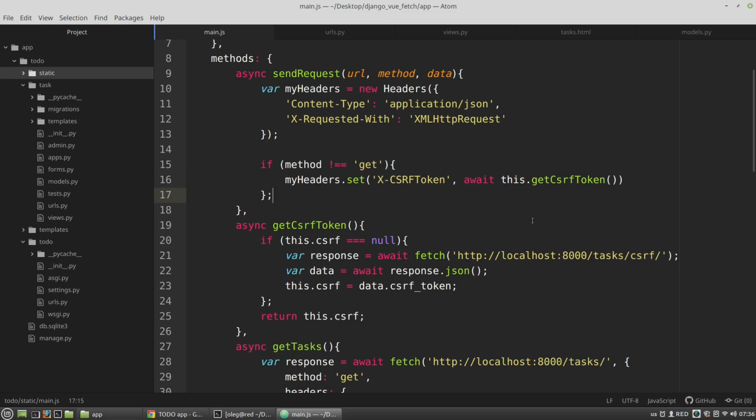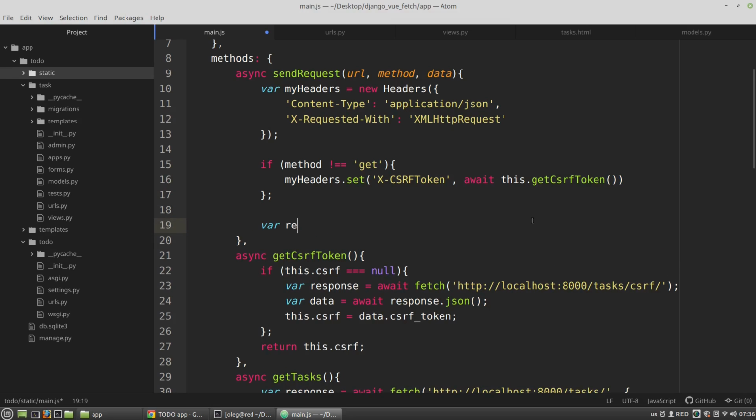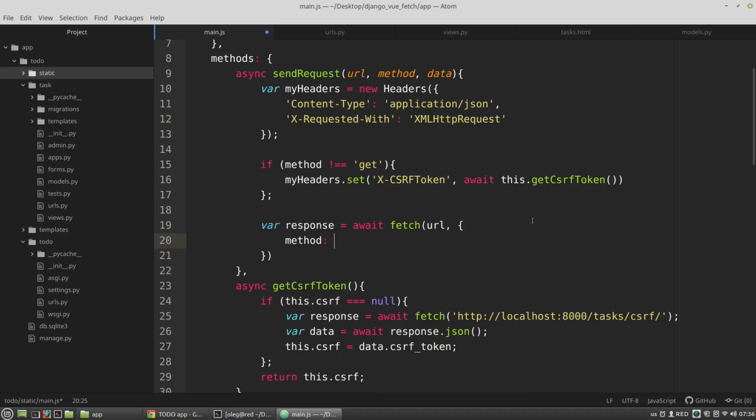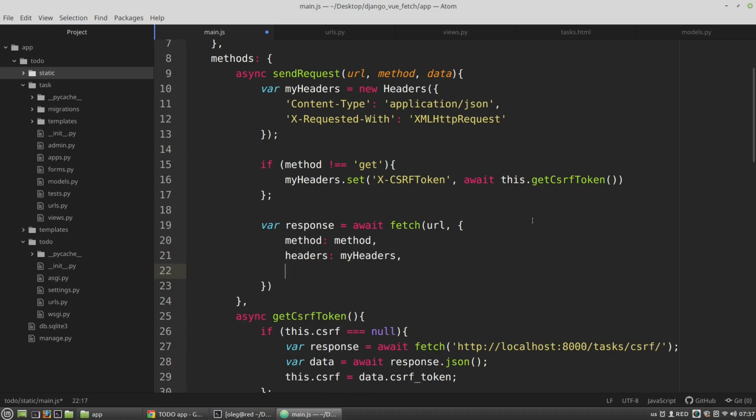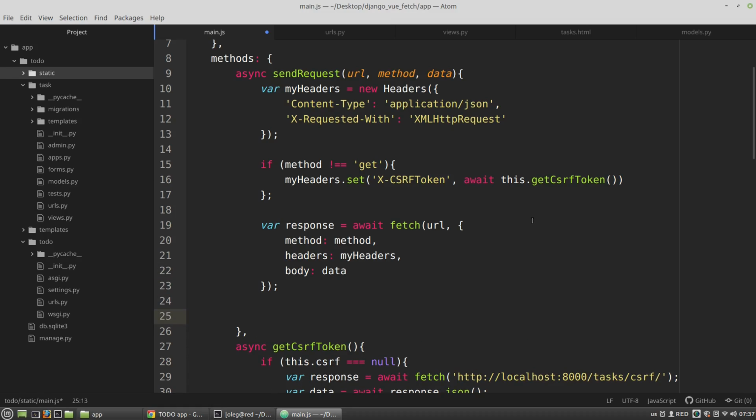Okay, and then I perform requests. So var response equals to await fetch URL, method, headers dictionary. It's my headers object, and body will be data. Okay, and the send request function will return response. That's all. And now I want to correct my methods.